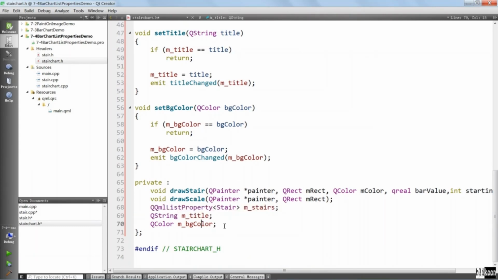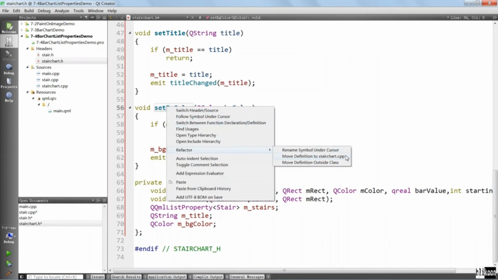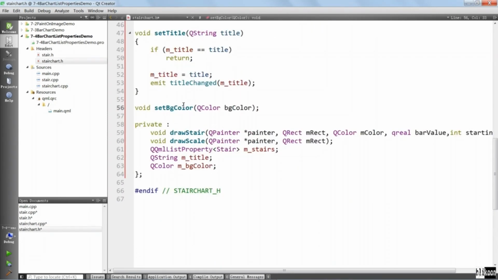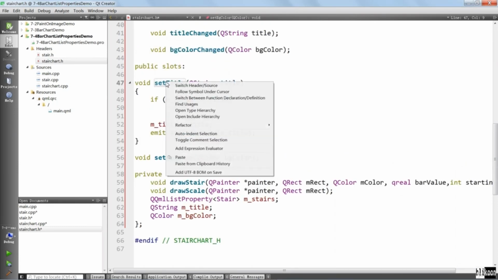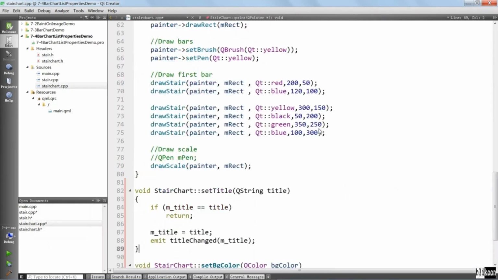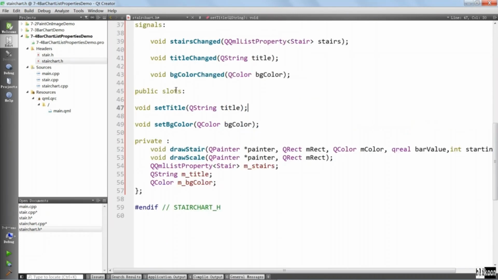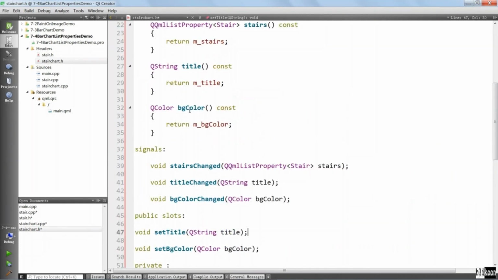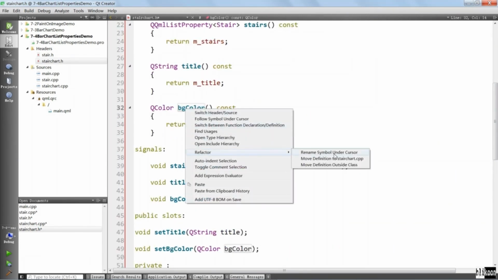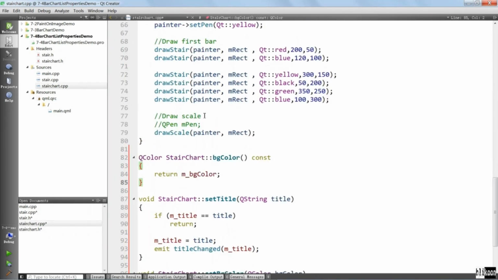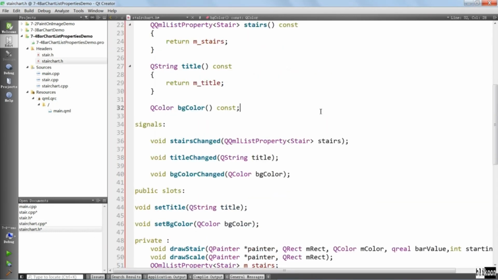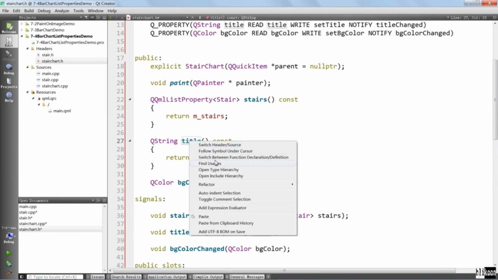And we should go down here and notice what we have. I am going to move the methods to the CPP file, the implementations of the methods, I should say. Let's move set title to the CPP file, move the getters, do the same, and title, refactor.